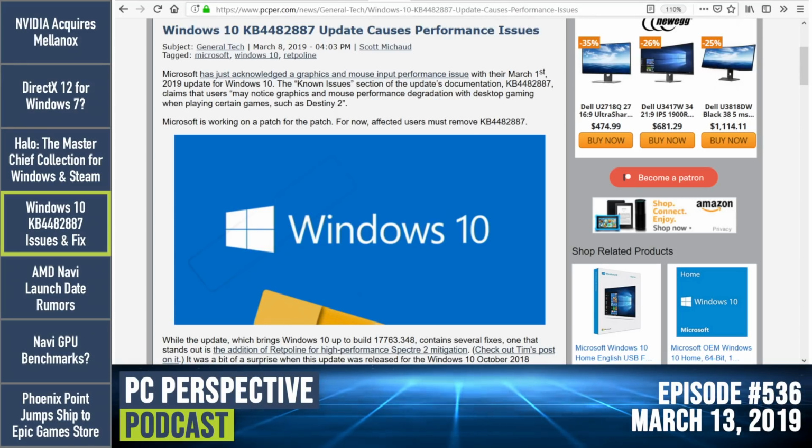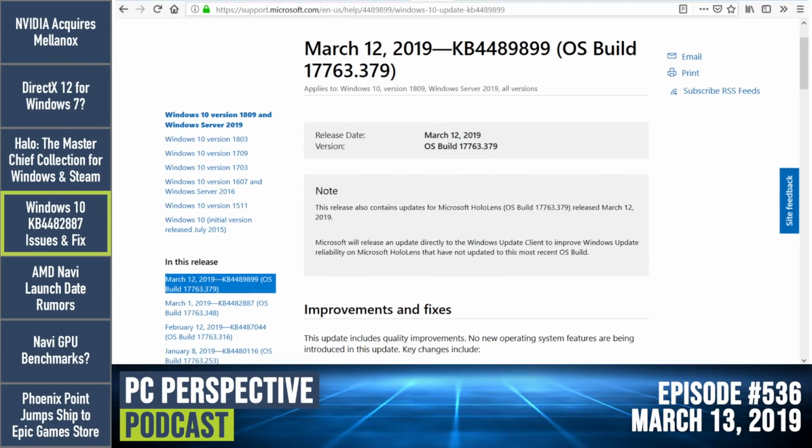and then, I think it was today, or maybe it was late yesterday or today, Microsoft released another update, KB4489899, which fixes the problems introduced by that previous update. So if you had installed that update and were seeing these problems, check for updates again and check this out to get the fix.